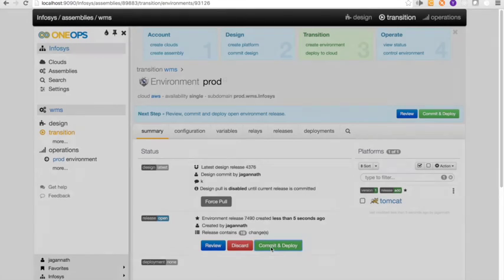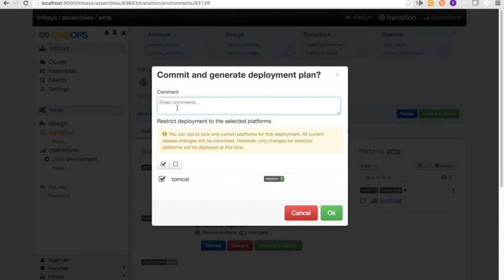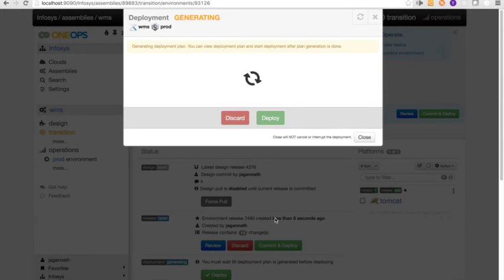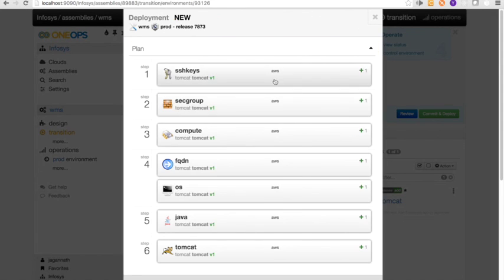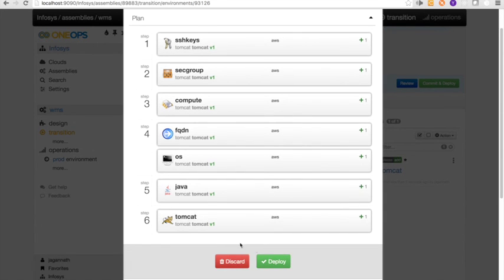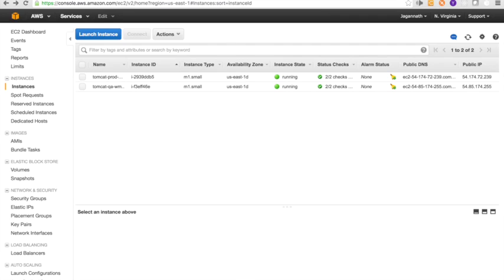The final stage is deployment. So here I'm deploying the application to production. Once the application starts getting deployed, we'll see a few steps which will happen one by one during the deployment. Once the deployment happens, you can see the instance is automatically created in AWS, and we can see Tomcat is up and running.